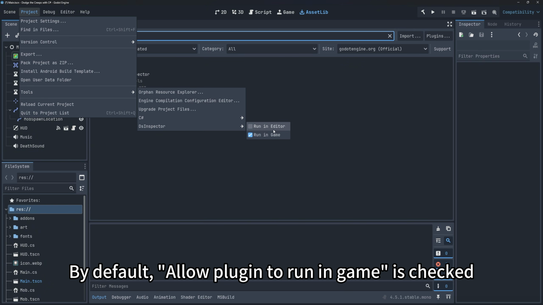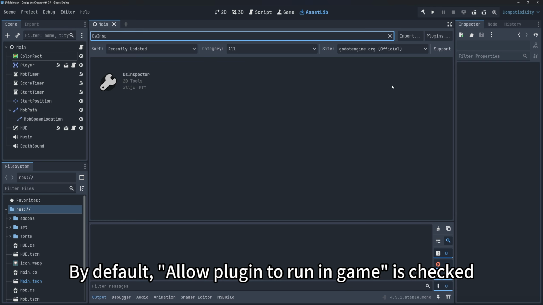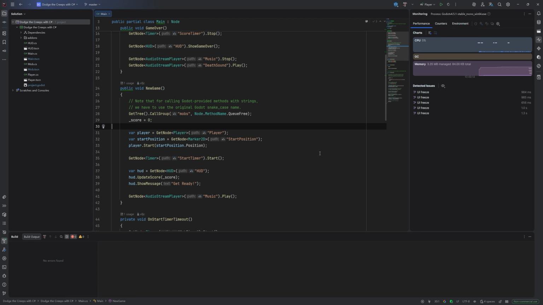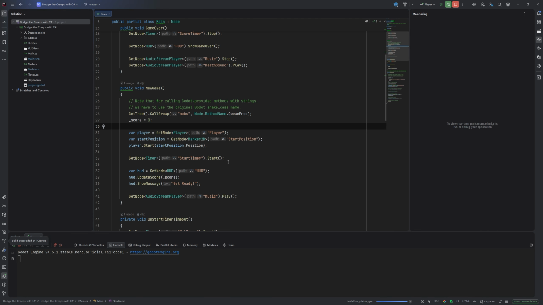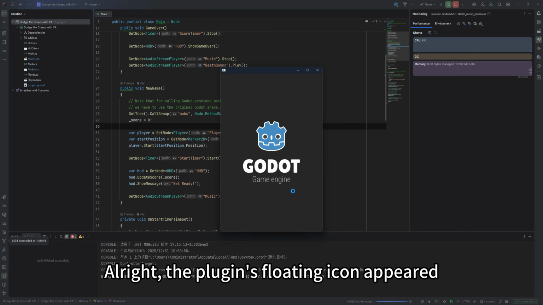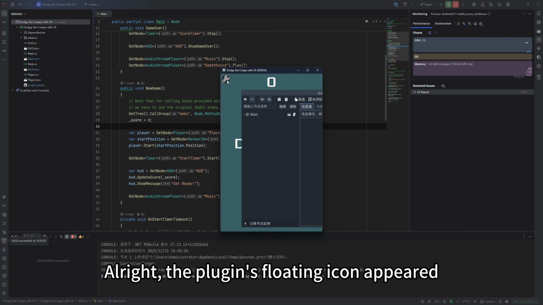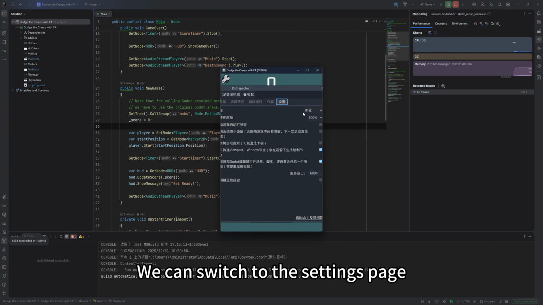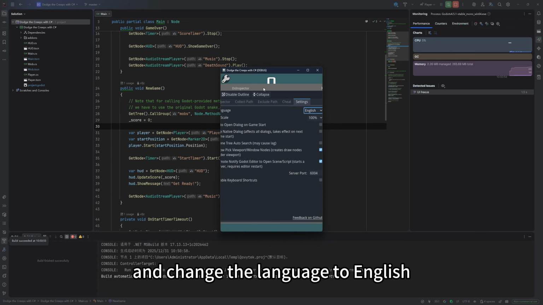By default, allow plugin to run in game is checked. So now we can start the game in debug mode. Alright, the plugin's floating icon appeared, but it's displayed in Chinese. Because my system language is Chinese, we can switch to the settings page and change the language to English.